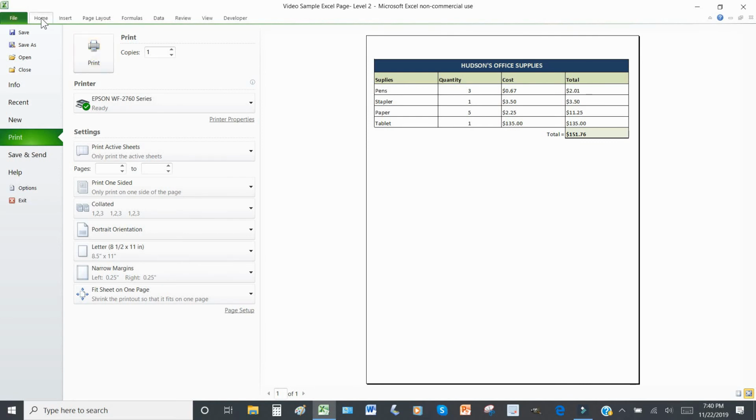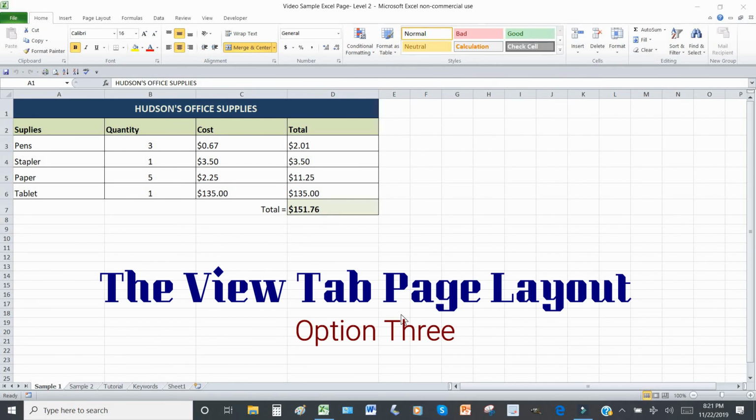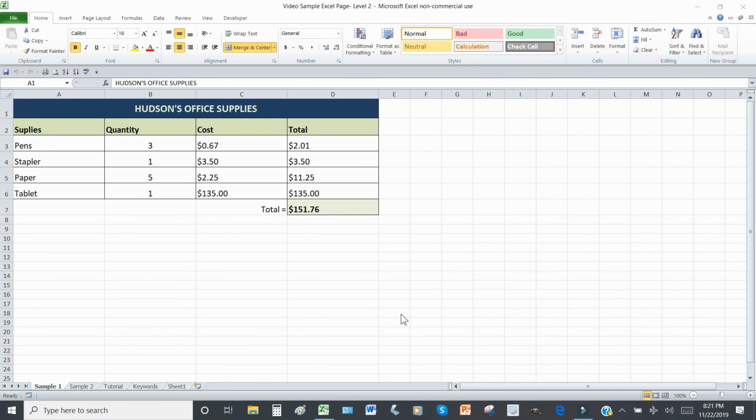So let's go back to home and we're going to visit option 3. Option 3 is actually the approach that I use most often, though my spreadsheets tend to be much larger and involve far more details than what we have here. It is a bit more tedious when compared to the previous two, so it is one that I wouldn't recommend for a simple spreadsheet such as this. But nevertheless, I'm going to show it to you just the same.